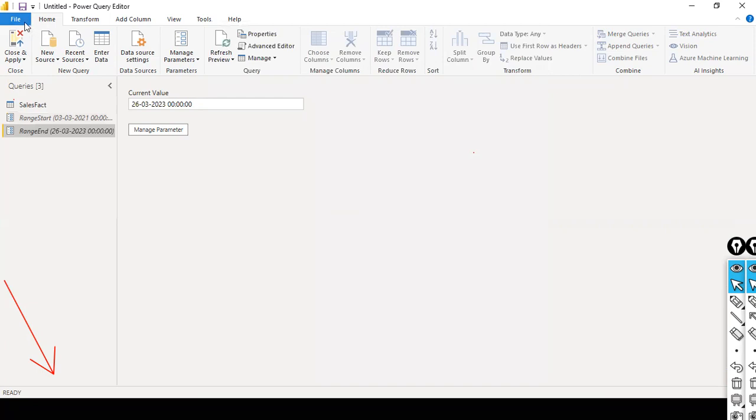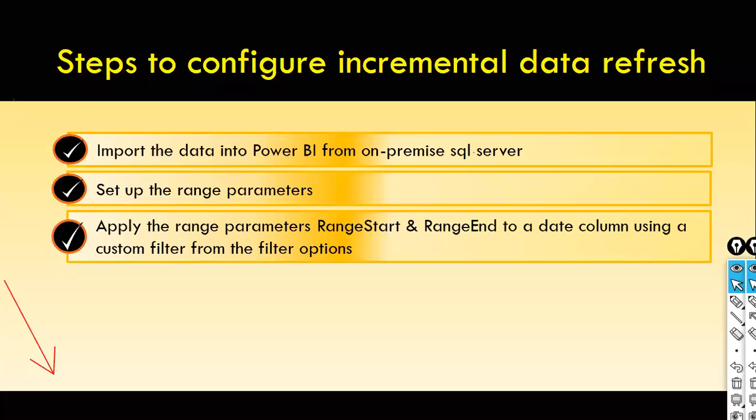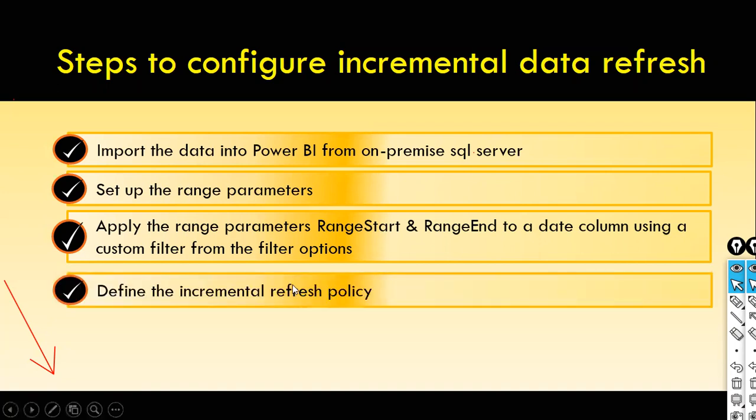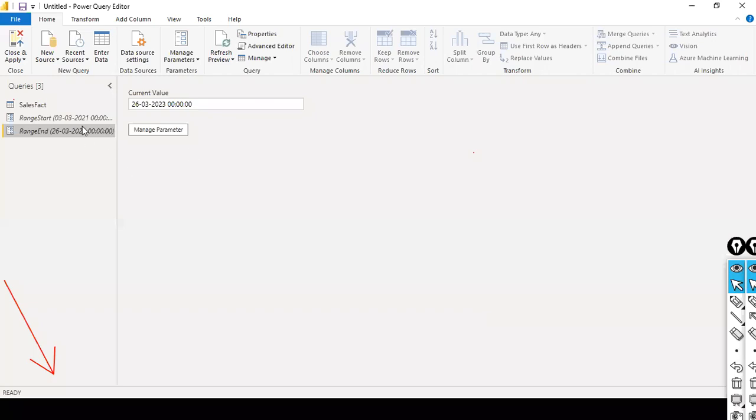So what is the next step? The next step is you need to apply the range parameters to a date column, using a custom filter. And only then can you define the incremental refresh policy. Now we created the parameters. We need to use them.